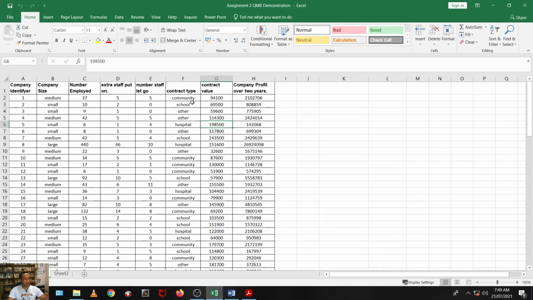The 2 variables that are of importance are the contract type and the contract value. This is what we will use to answer this question. The contract type is a nominal categorical variable. It's got 4 categories: the community, school, other, and hospital. And this is in no order. That's why it's called nominal. If it must be read in a certain order, then we call it an ordinal categorical variable. The second variable of interest is the contract value, which is a continuous variable because it's in PNG Kina.